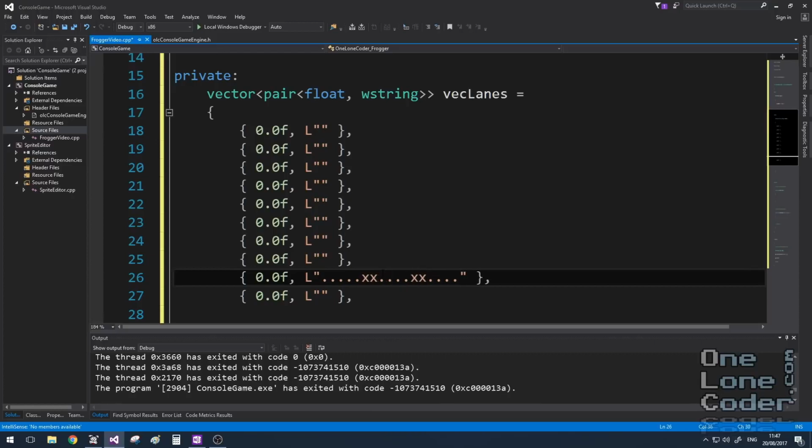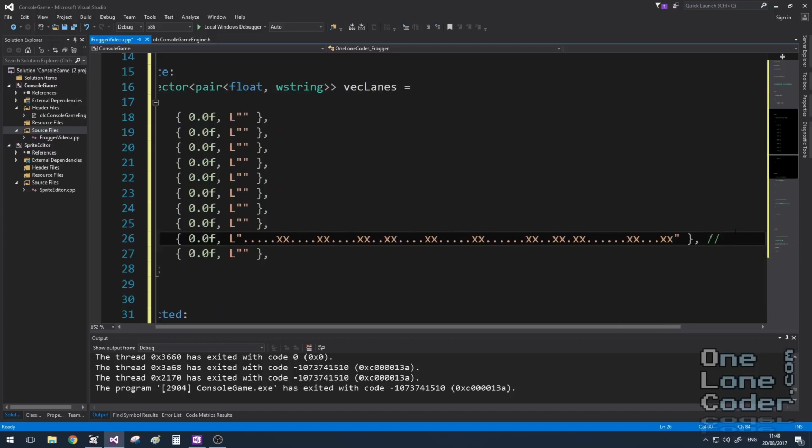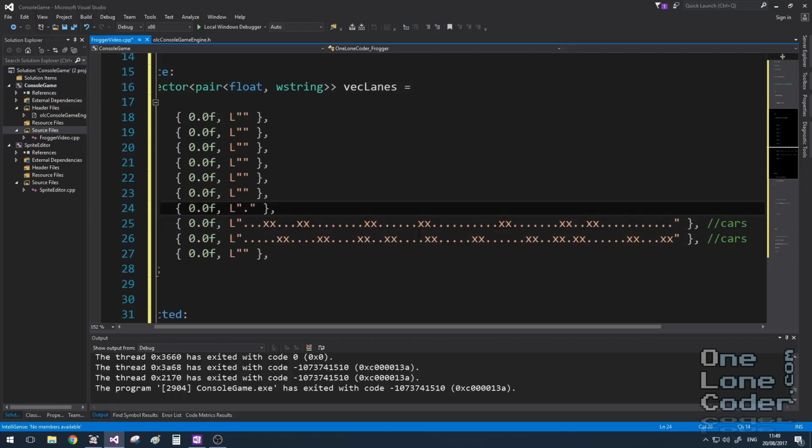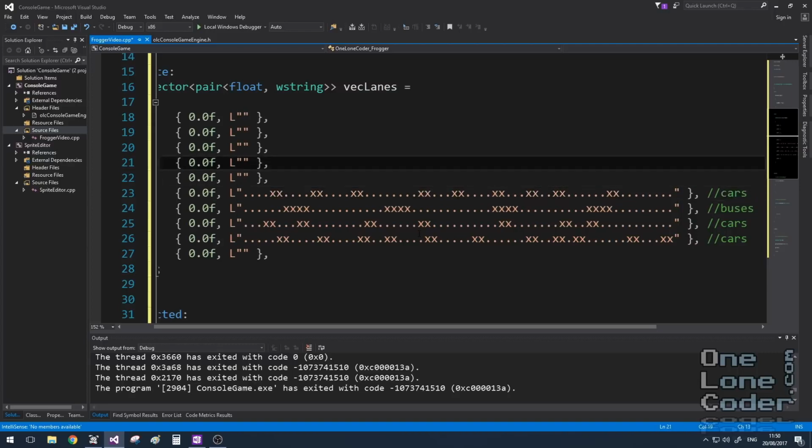So at the moment, we'll assume that there's obstacles which are 2 cells wide, and we'll have a bunch of them. In fact, for each lane, I'm going to store 64 elements. Let's throw in some comments so we can remember what these are. So these are cars. So we've dealt with the road, now we'll deal with the river, and it's exactly the same principle, except this time the X's will represent logs.